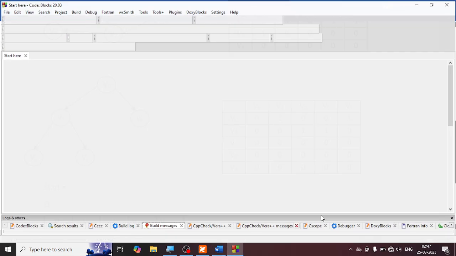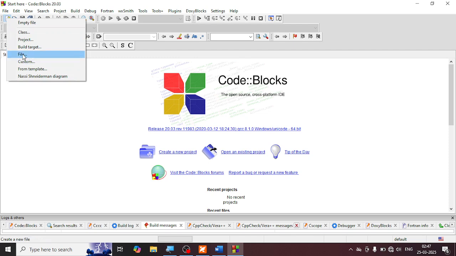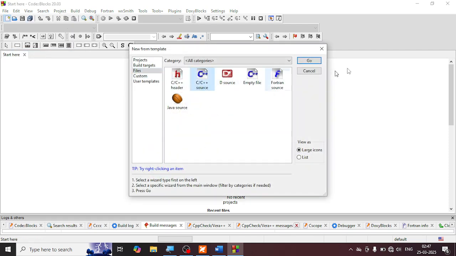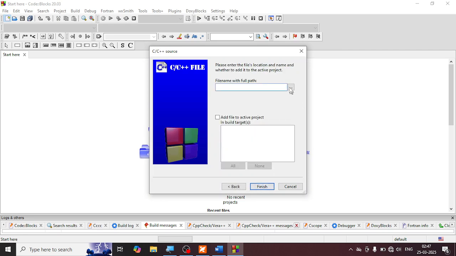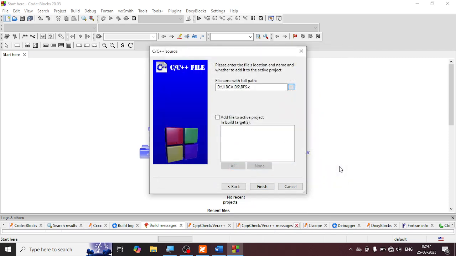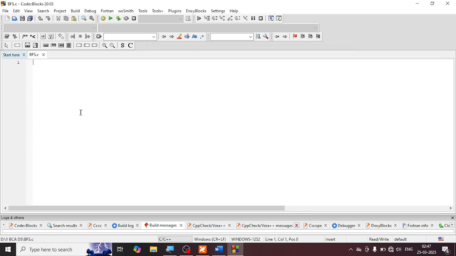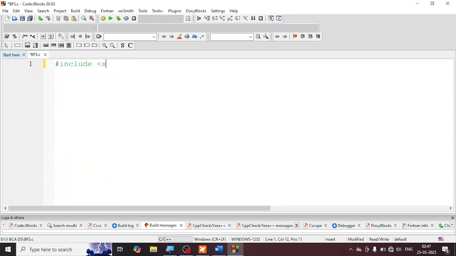Let's go ahead and write the code now. I'm going to go to the code block here. I will click on File and say New File. I will take C++ as my code. Let me click OK, then next and next, and I'm going to go to my folder where I have stored all my programs, and I'm going to name it BFS, that is breadth-first search. Let me quickly finish it off. Let me slightly zoom in for you. So as usual, you are going to say include stdio.h.